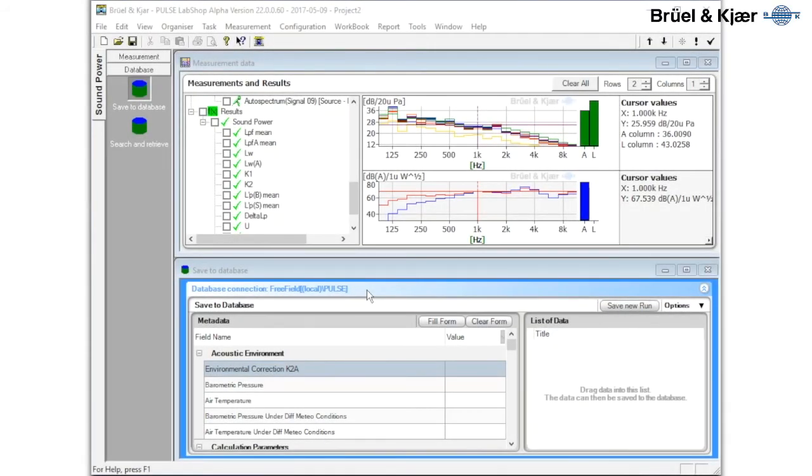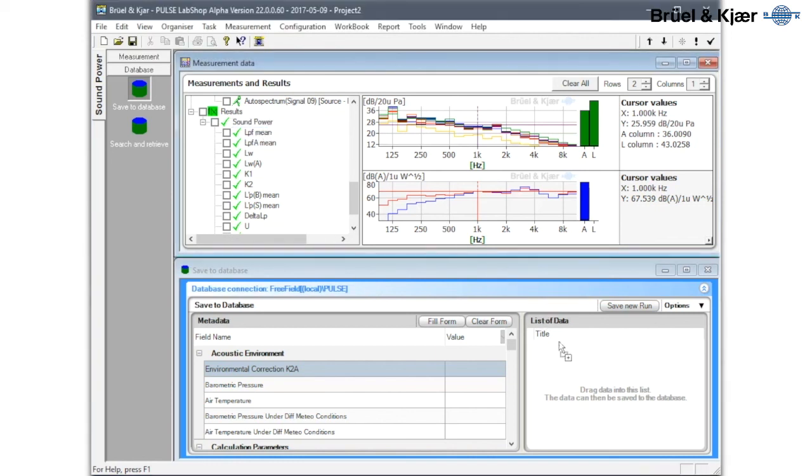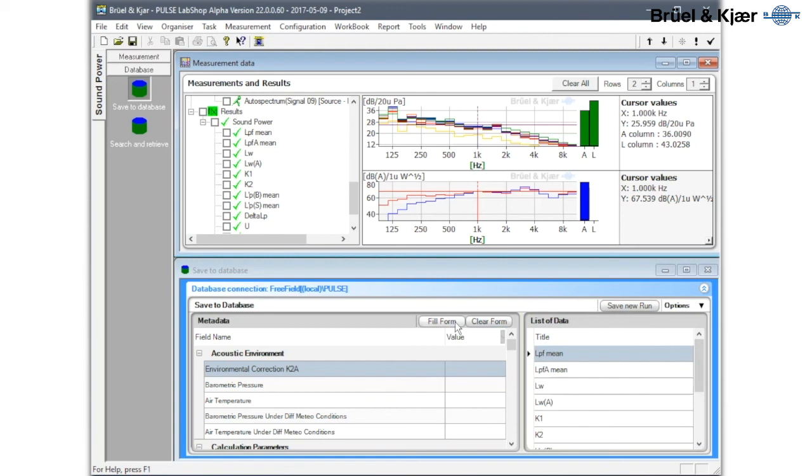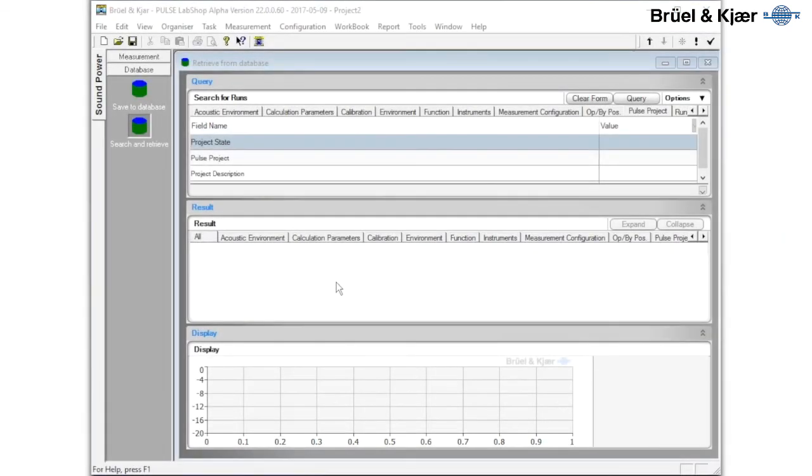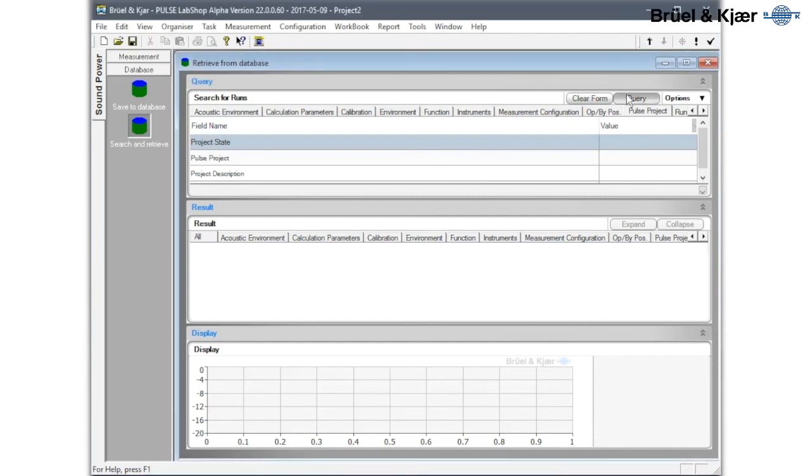This solution supports Pulse Data Manager. The data which is to be saved can be dragged and dropped into the Save window. The metadata fields are filled out automatically. To recall the data, a query can be constructed based on the metadata.